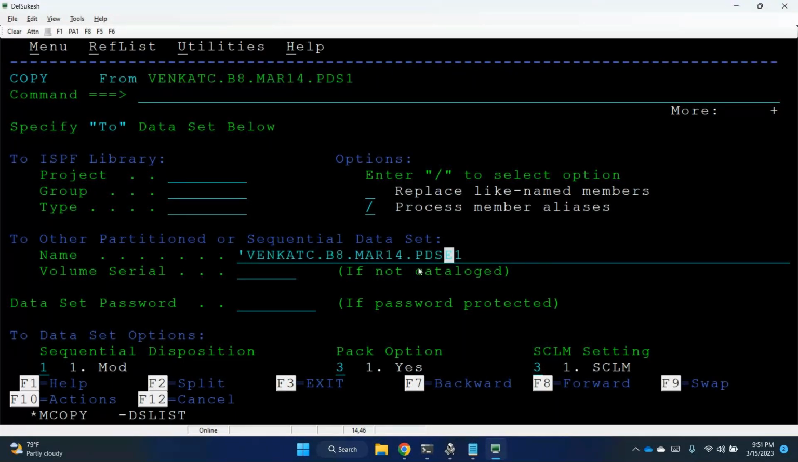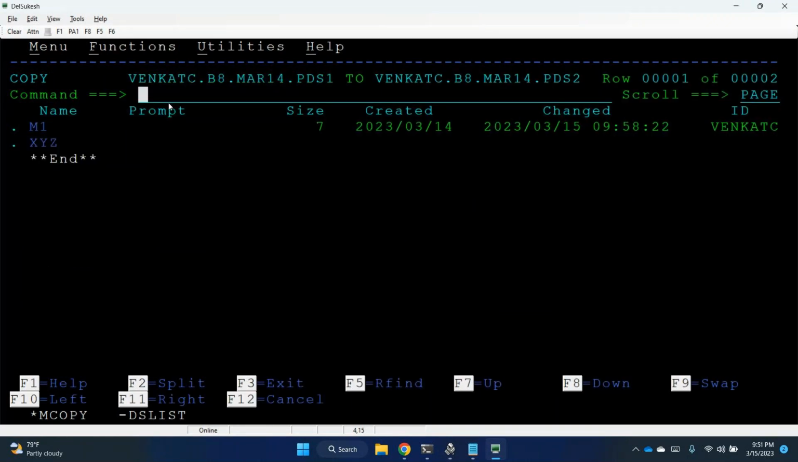PDS2. This file also exists. If it does not exist, you will get another screen. Now you can see that you are trying to copy from PDS1 to PDS2. How many members? If you want to copy all the members, type yes, space star and hit enter. If you want to copy only one member, type yes against the member name, and hit enter.